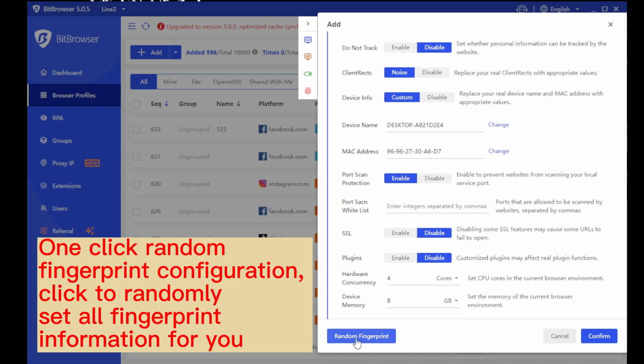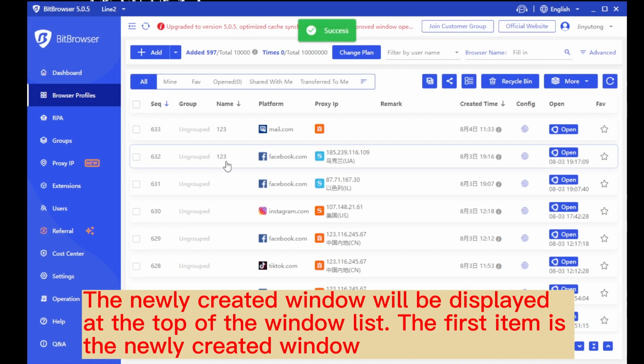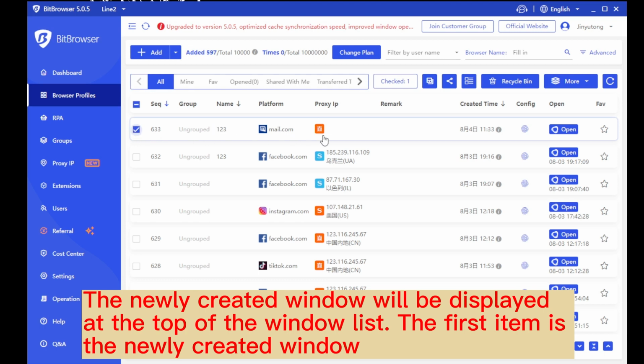One-click random fingerprint configuration. Click to randomly set all fingerprint information for you. After configuring all window information, click the Confirm button to create the window successfully. The newly created window will be displayed at the top of the window list. The first item is the newly created window.